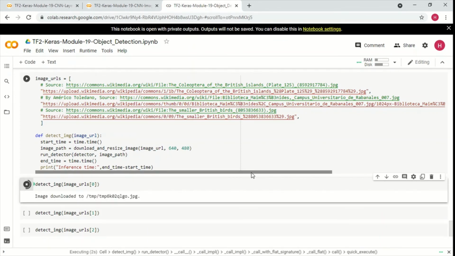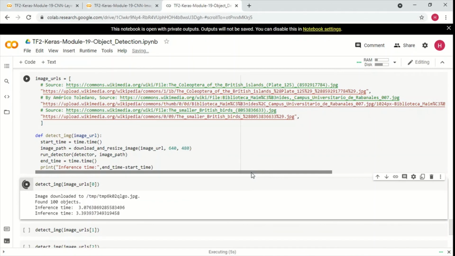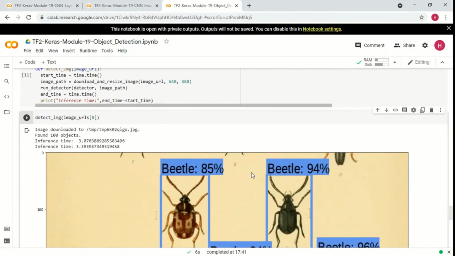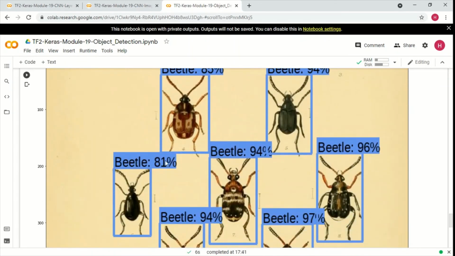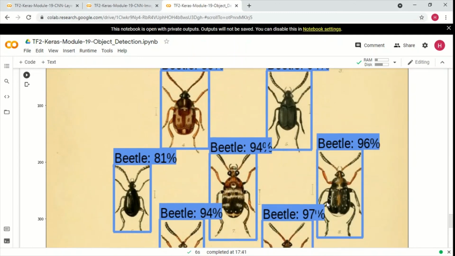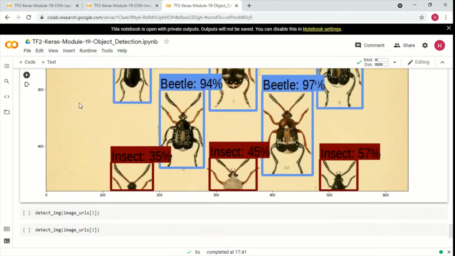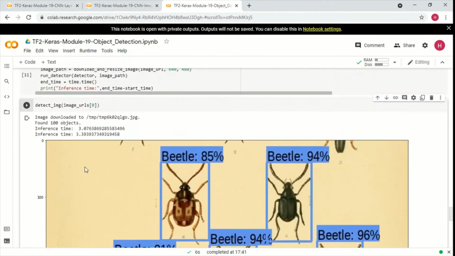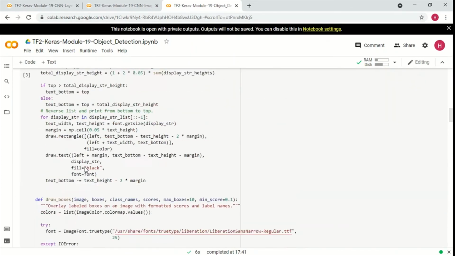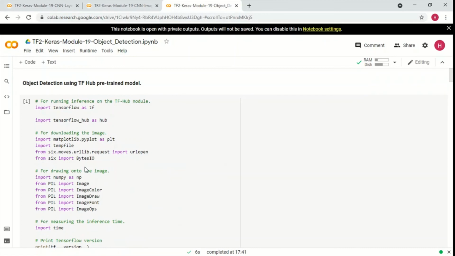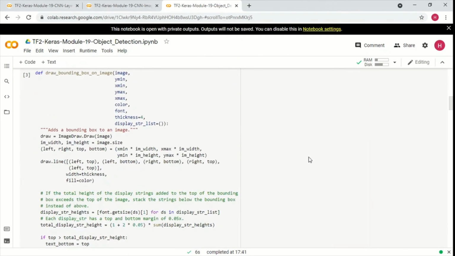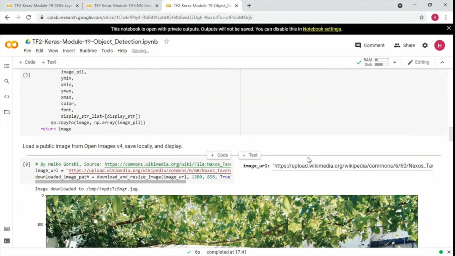So it's downloading the image, and then it is going to run the detector on top of it. So you see, the beetles have been detected in this particular image, and they have been detected with a fair amount of accuracy as well, right? So that is how we can run object detection with minimal effort. We just have to download a particular model from the TensorFlow Hub, and then we can just use it by passing an image to it, right?